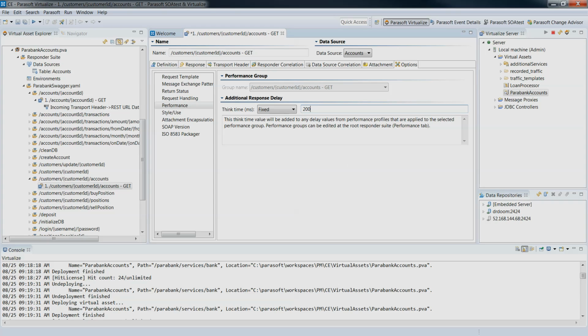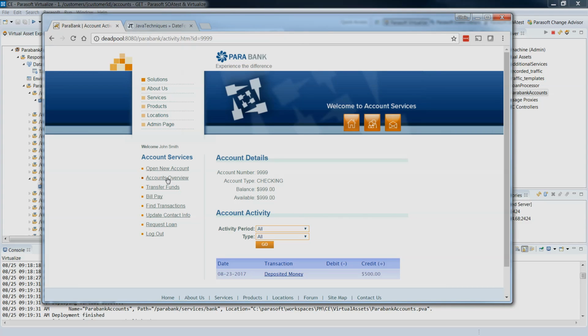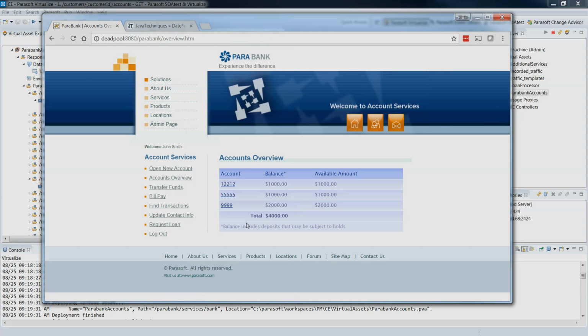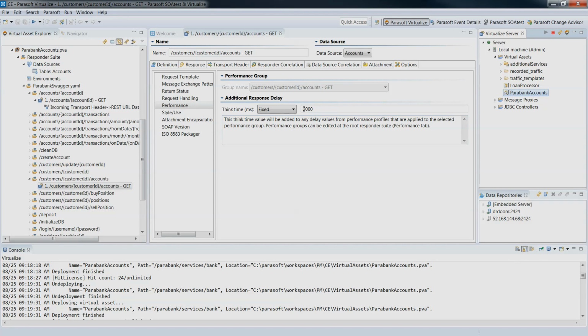Right now our service is responding as fast as the virtual service will allow. What we'll do is we'll slow that down slightly, and we'll say go ahead and wait 2 seconds before responding. Now what we'll see when we interact with our virtual service is that when I click on the accounts overview, we see the spinner on top, and we have a little bit of a delay before that response comes. What I can do is fine-tune the delay to match the SLA of my application.